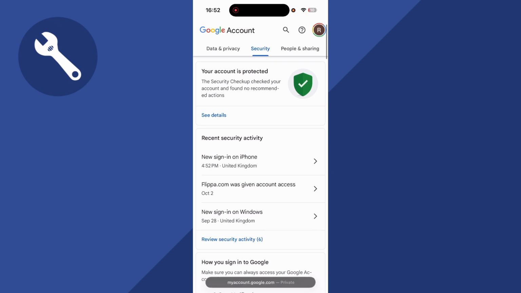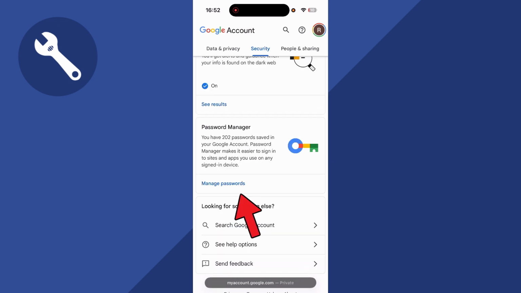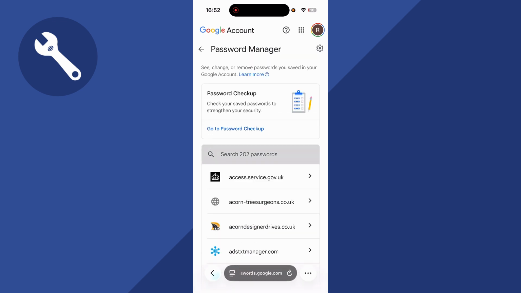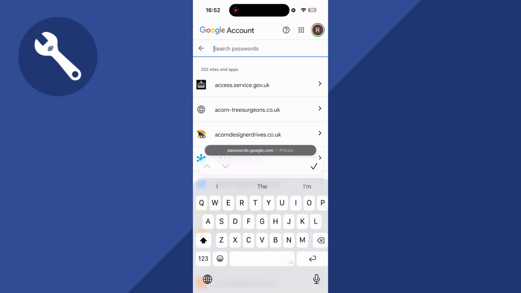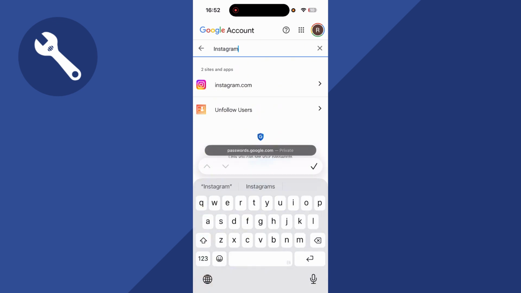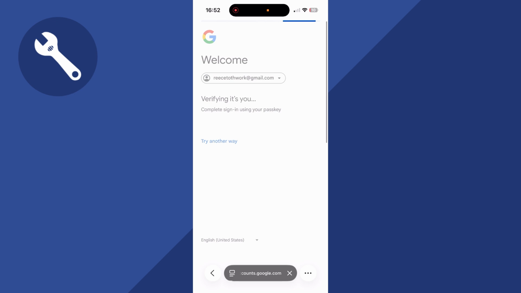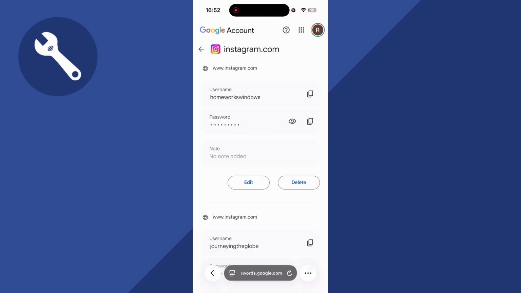You can then scroll down this page and underneath Password Manager, click on Manage Passwords. Click on the search box and then once again, we're going to search for Instagram and then you can click on Instagram like so. Now this is another place that you can check for any saved passwords, and once again you can just click on the password field in order to go and reveal that password.